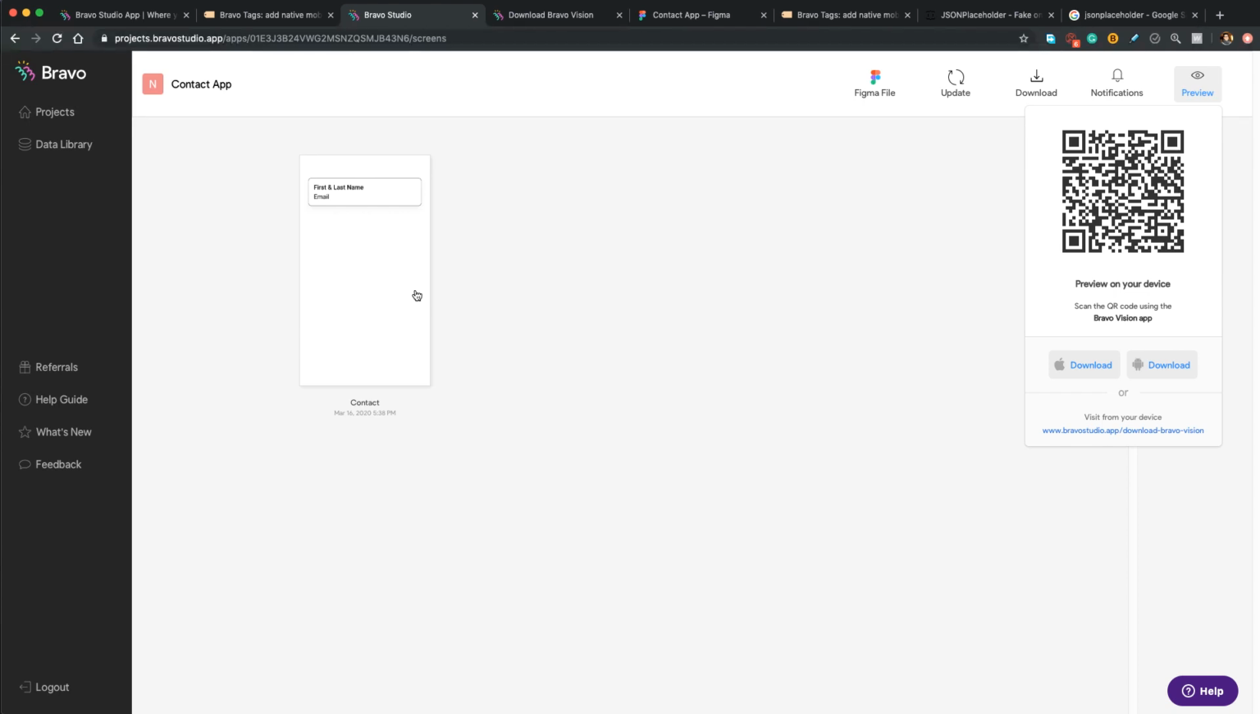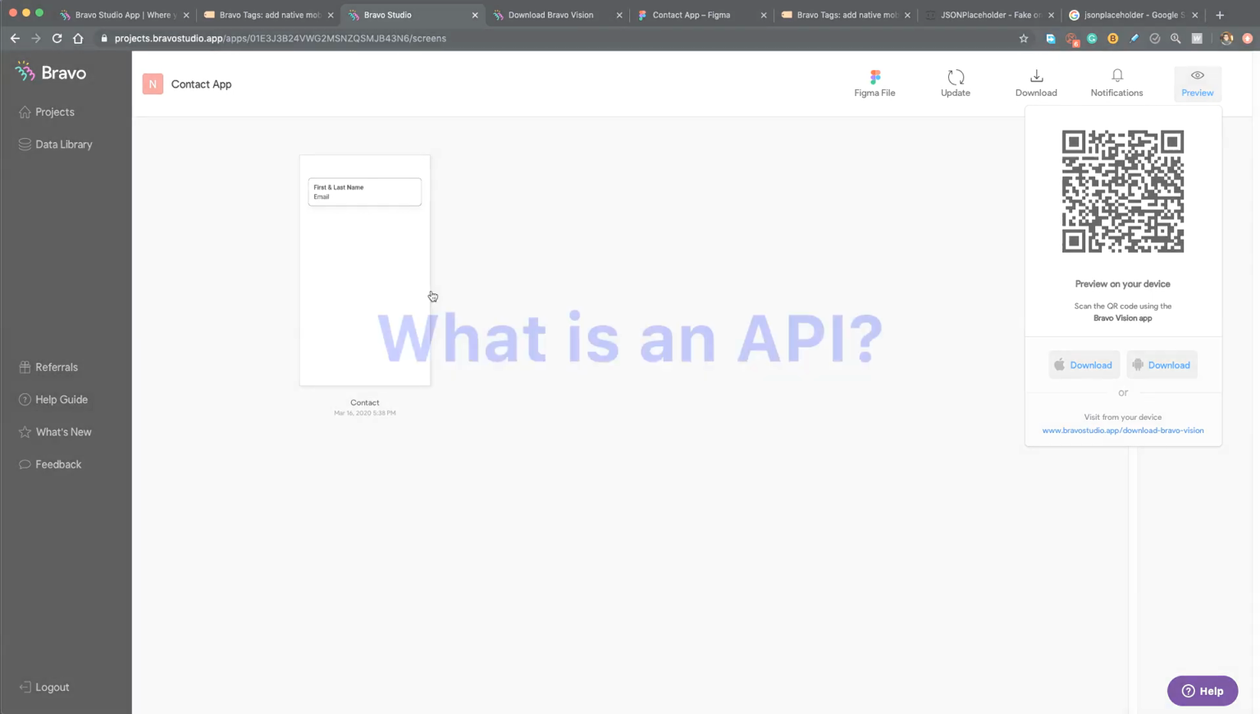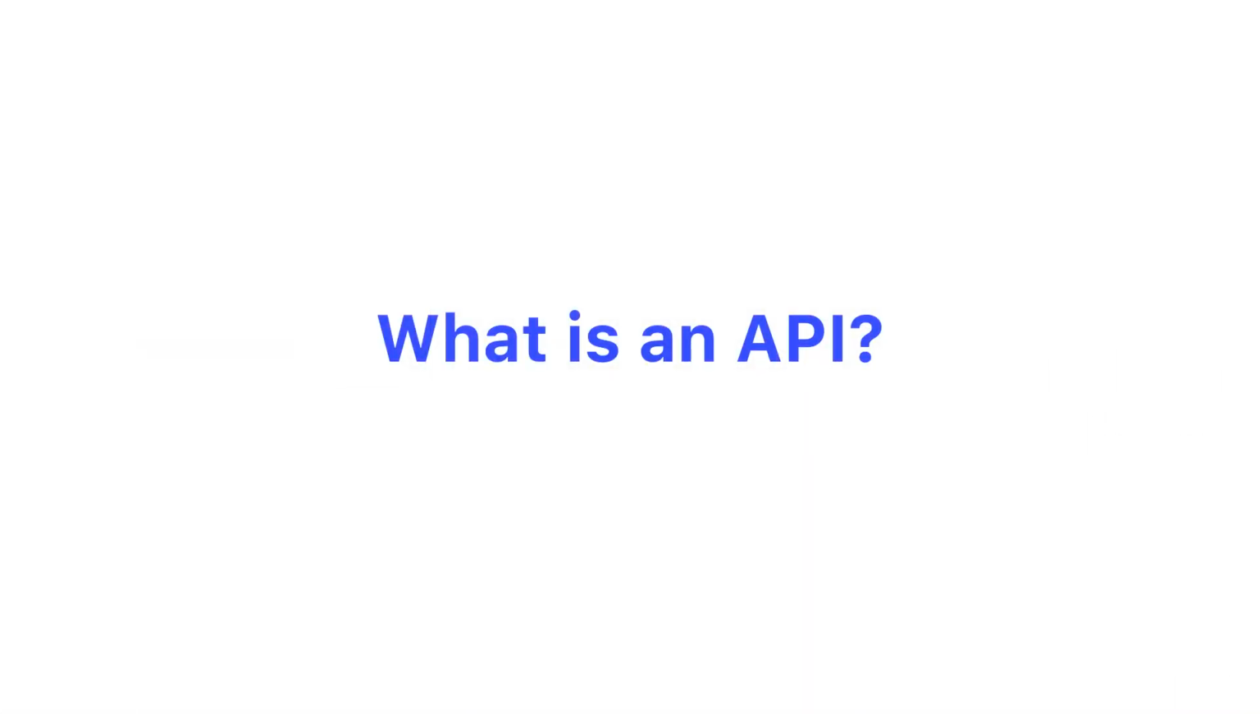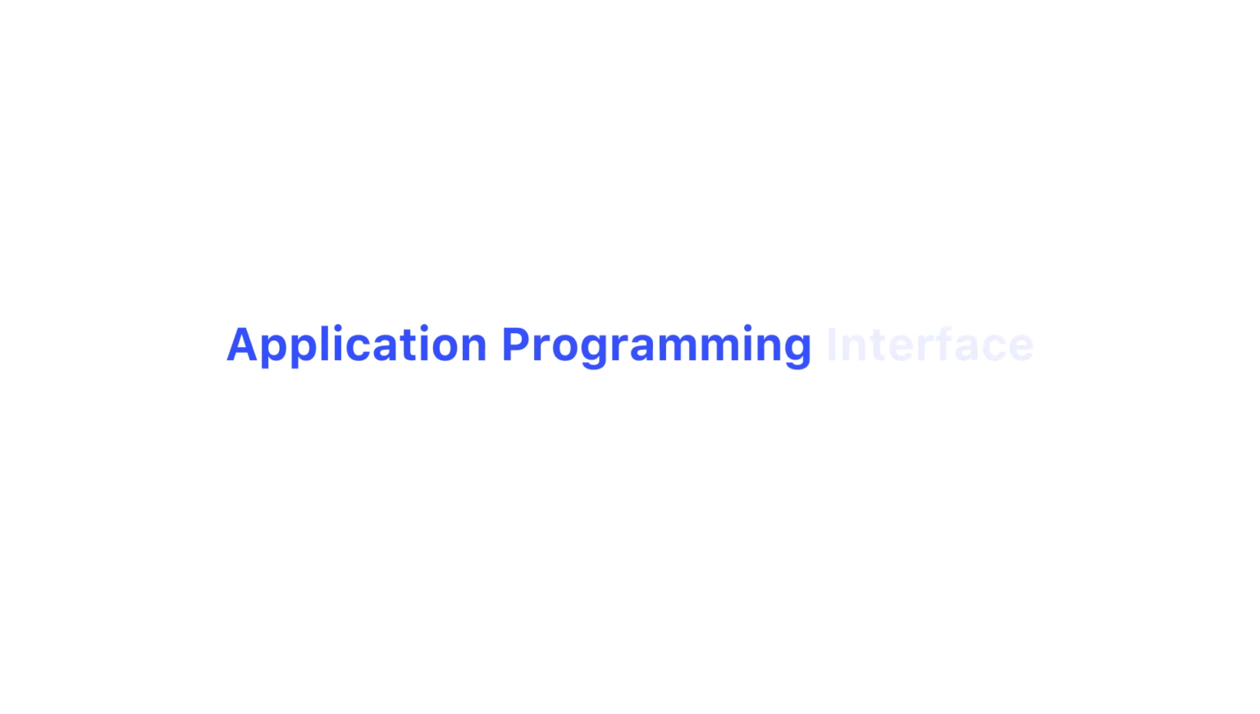As I've mentioned before, in this project, we are going to use some APIs. What is an API? API stands for Application Programming Interface. Some of you may have no idea what it is. So let me explain it to you in simple words.